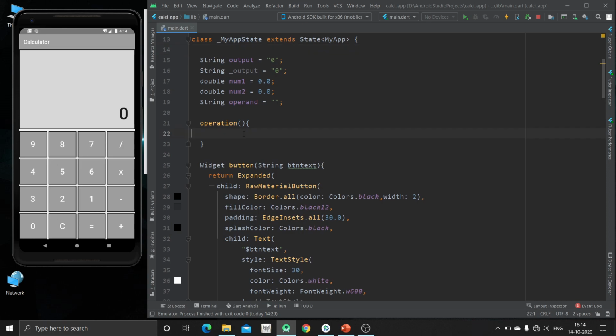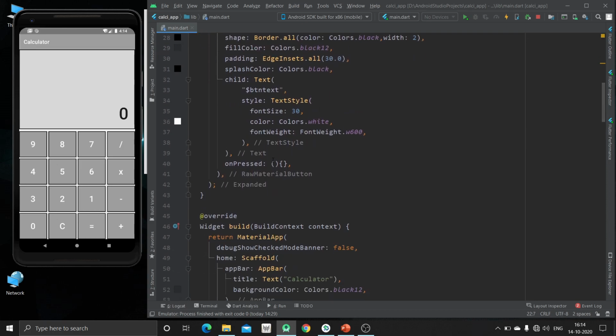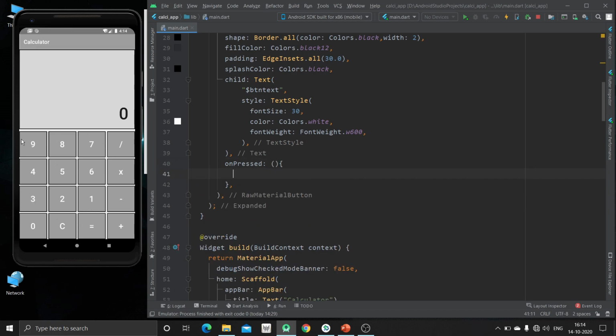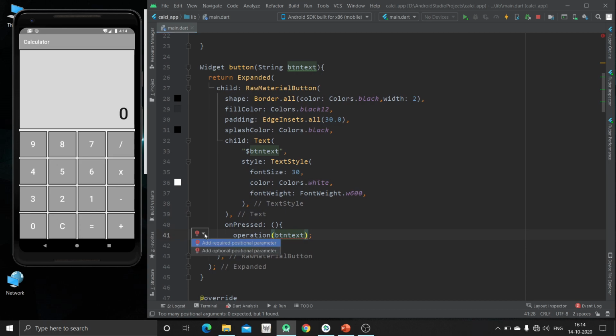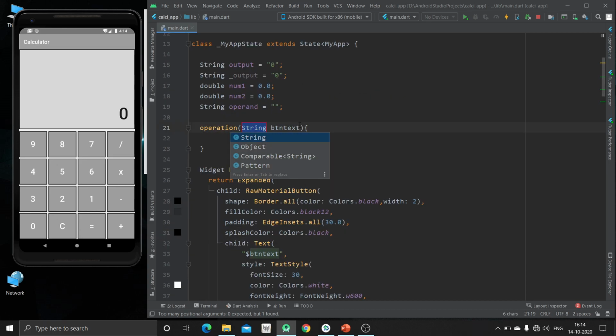So inside this operation we are going to use all of these. We will call this operation whenever we click a number. So in the onPressed we have to call our operation. Inside that we also have to send the number, that is, the button which we are clicking, and which number the button is storing. So it is inside this button text. So button text. Now also we have to specify this inside here.